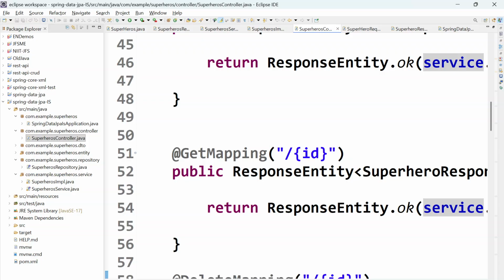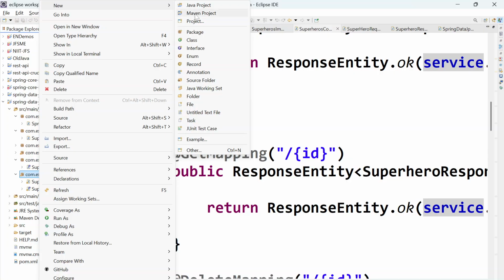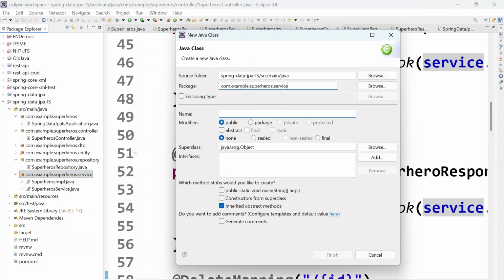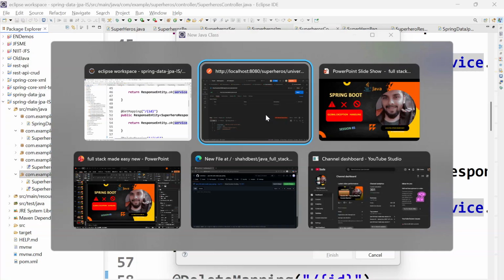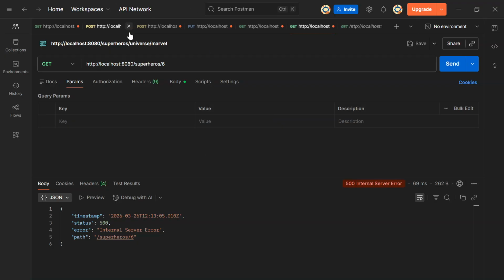We will be creating an exception, and then we will be handling those exceptions. So for that, once again, I will just create an exception class. Now I'm going to create a class, and I will put it into a package called exception. So let's call it com.example.superhero.exception. This is my exceptions package, and within it I want to create a custom exception. My custom exception will be created for this particular ID not found.